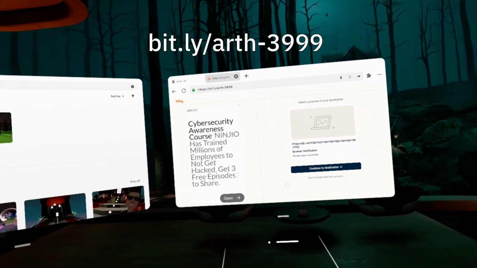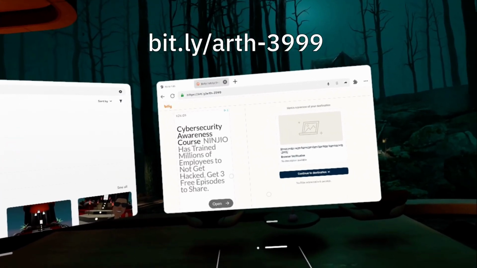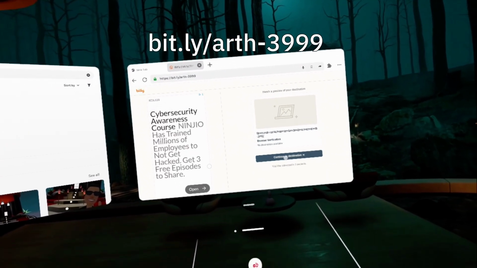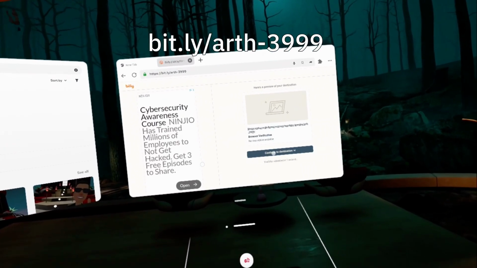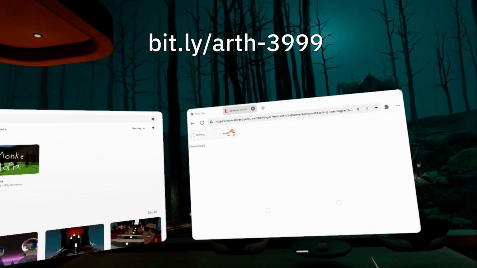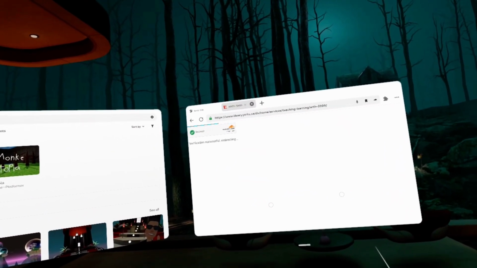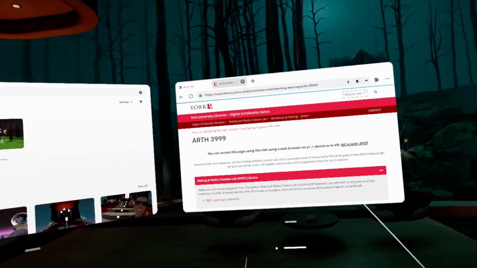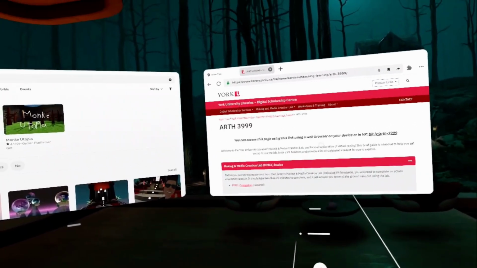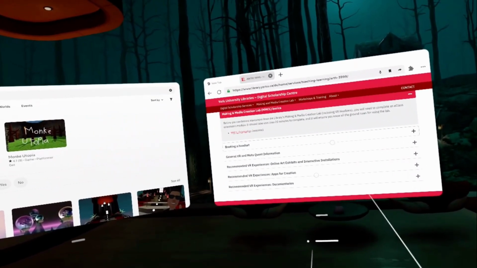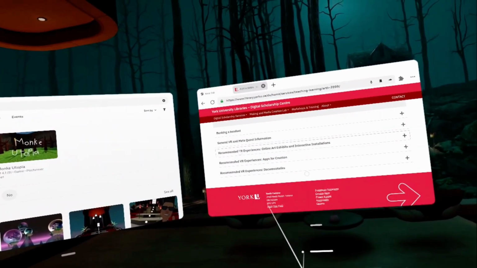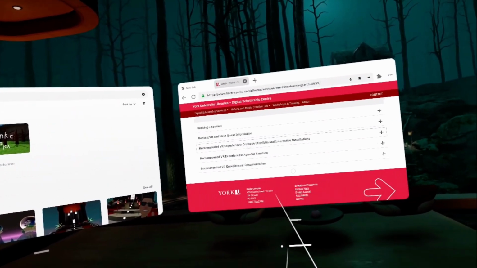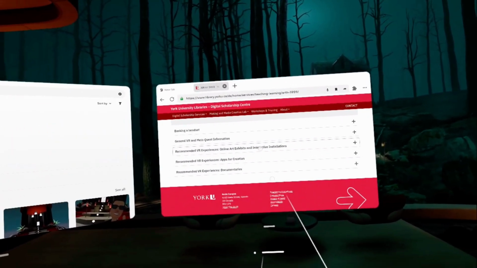You might see this intermediary page. Just select, point to, and click Continue to destination. And the shortcut URL will redirect you to this page. And scroll through the page, go to the section Recommended VR Experiences, Online Art Exhibits, and Interactive Installations.